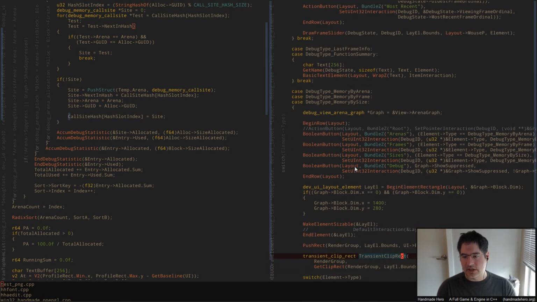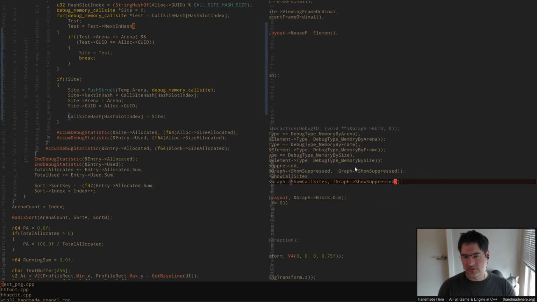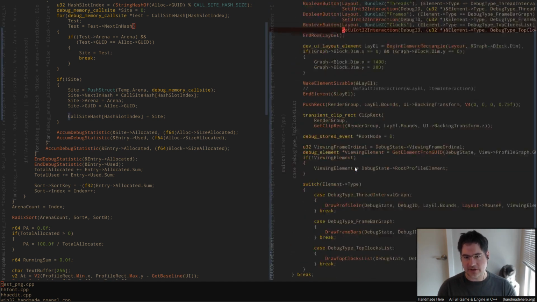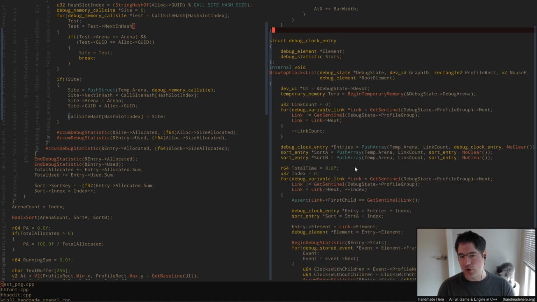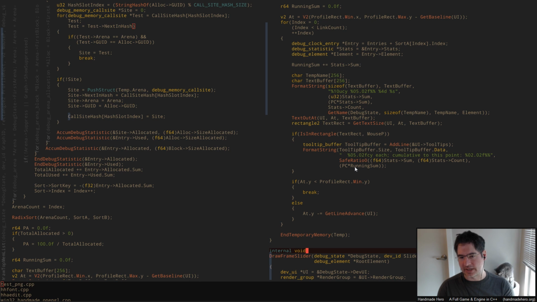Set? Yeah. So just do this. Call sites and show call sites. Like so. And so now we have the ability to turn call sites on and off, and all we need to do is add a mode in here that will display them as we go down the list.